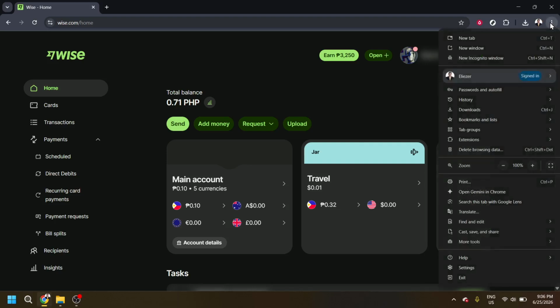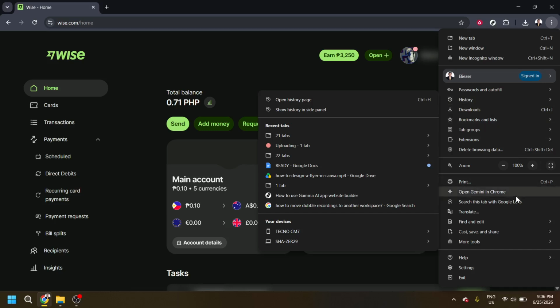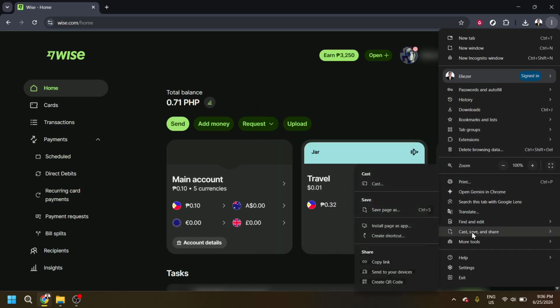Now, this next part is where the magic happens. We're looking for a menu option that handles sharing and saving. So from that drop-down menu, find the option that says Cast, Save, and Share. It might look a little different depending on your browser, but it's usually in the same general area. Hover your mouse over that, and a submenu will pop out to the side. And here's the really important part. Look for the option that says Install Page as App. It might also say Install Wise or something similar.